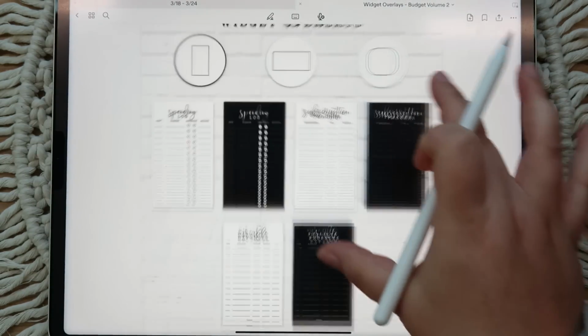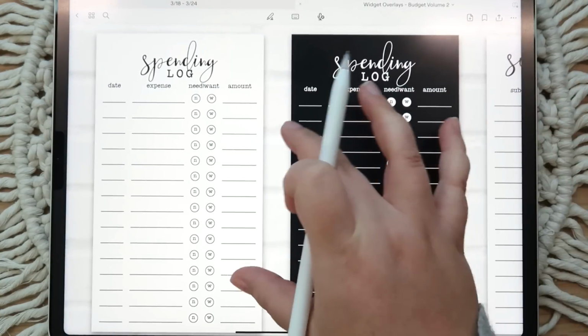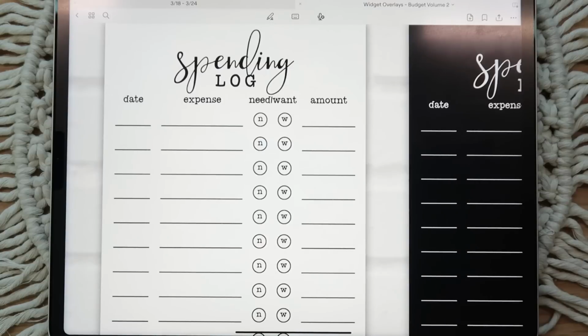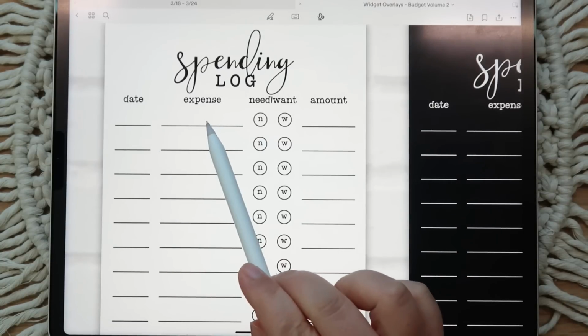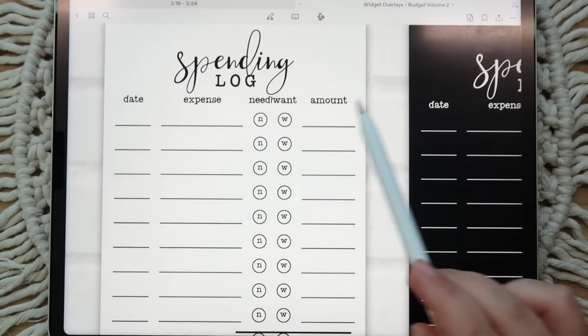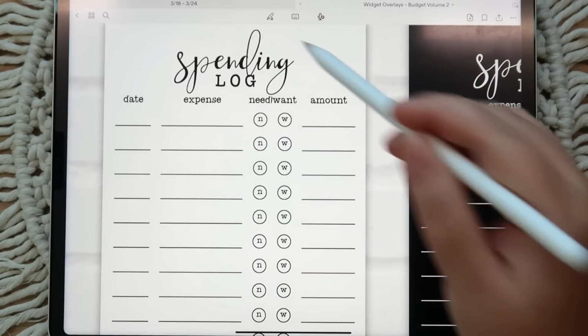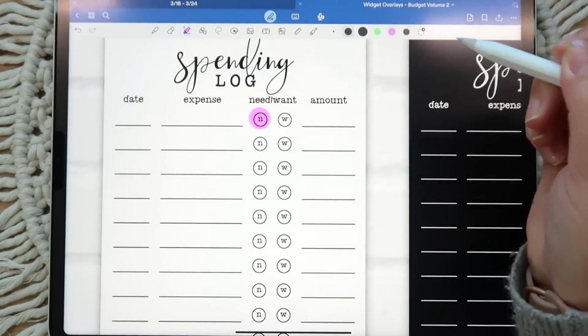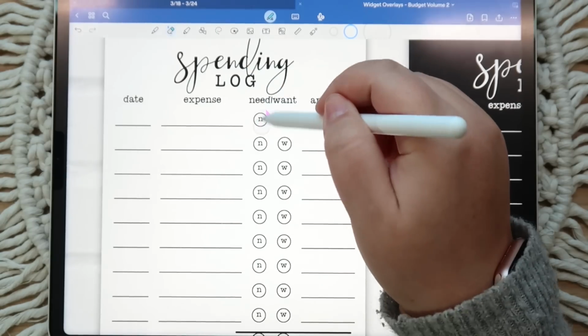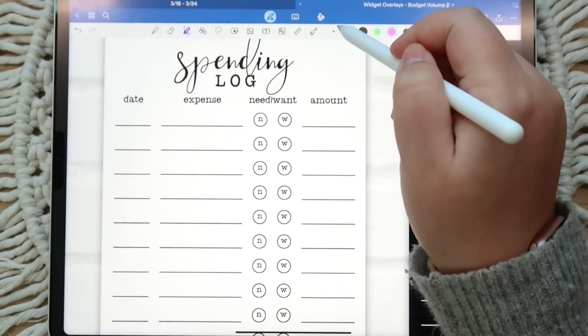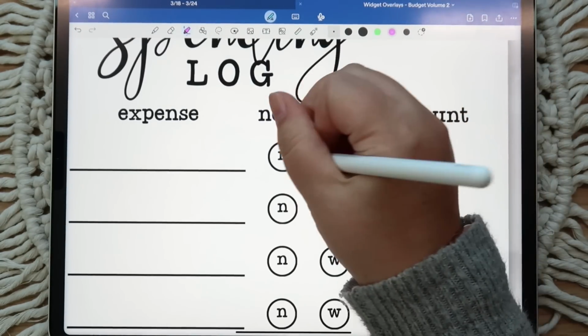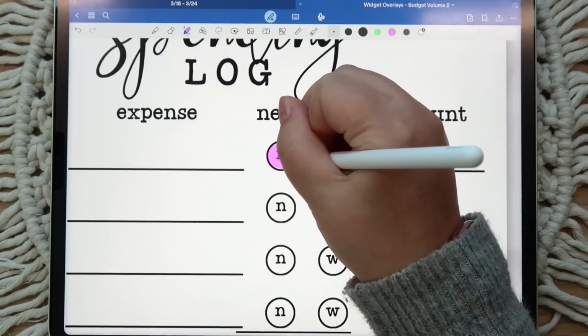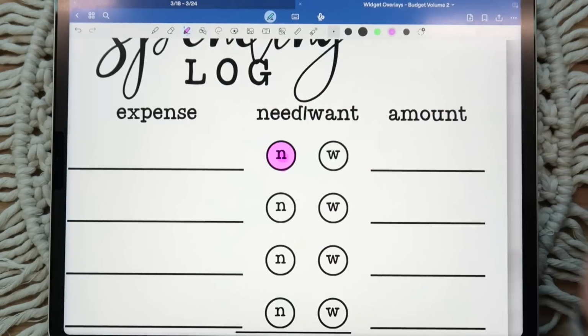And then on the last page, we have a spending log. I'm super excited about this. If you want to just track your spending throughout the month, throughout the week, the day, if you want to do that, you can put the date, the expense, if it was a need or a want, and then the amount. So you can use your highlighter tool again to track if it was a need. I would make that obviously a little bit smaller here. Let's even do this, but you can zoom in and you can color in, let you know it was a need.